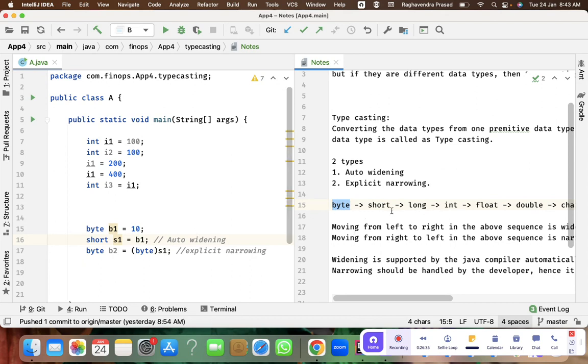That is the reason I had put these arrow marks also. If it is moving from left to right, then it is auto widening. We don't have to do anything. It is simple. Even if it is the same data type or different data types, if it is from left to right, you don't have to do anything.